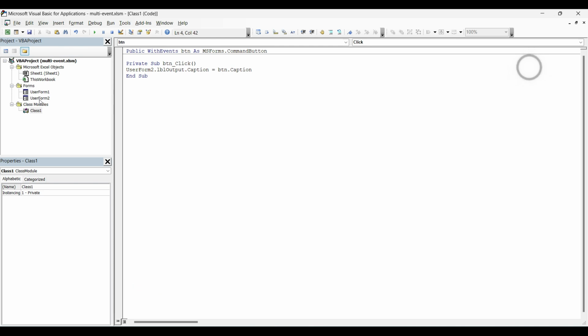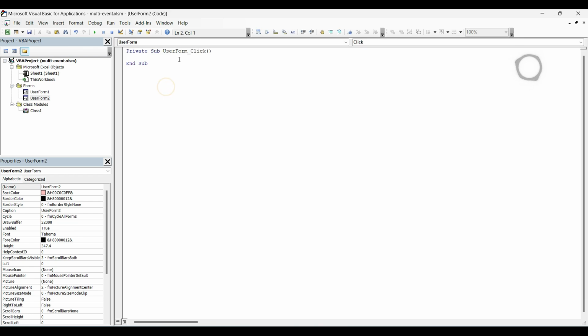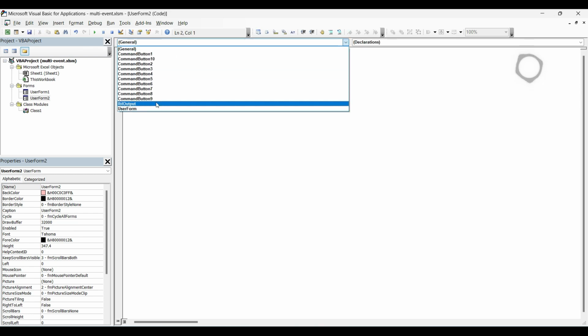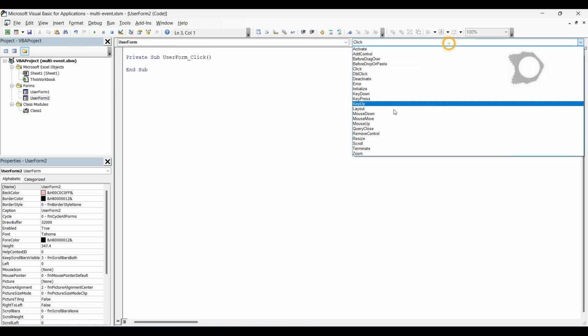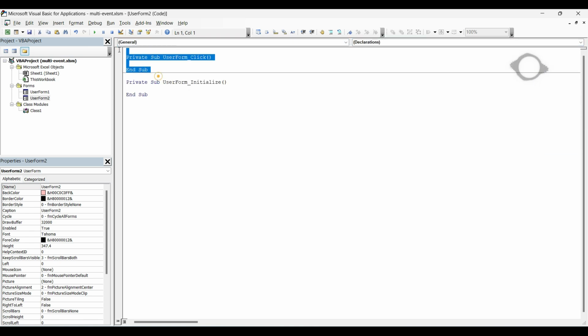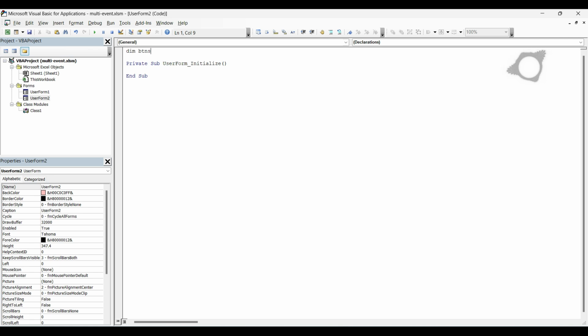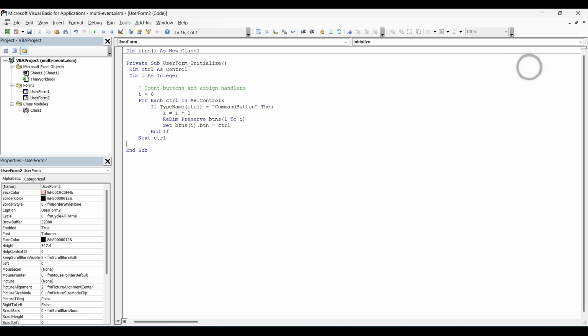Okay, now let's go to user form 1, where we require an initialization event. So we will add this from here: UserForm, and from the right hand side we will select Initialize. Now let's declare an array variable that holds the instances of Class1. So we will write Dim btns() As New Class1. Okay, let me put the first code over here and then I will go through it for you.